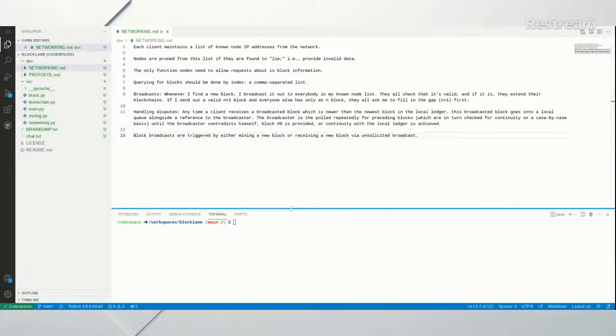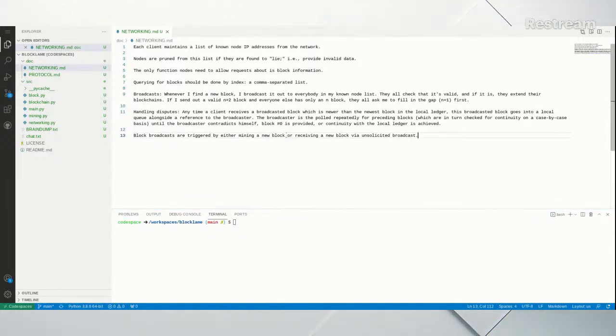Okay, so block broadcasts are triggered by either mining a new block, in which case we just send that new block to everybody in our known network, right? Or we can receive a broadcast from someone else.